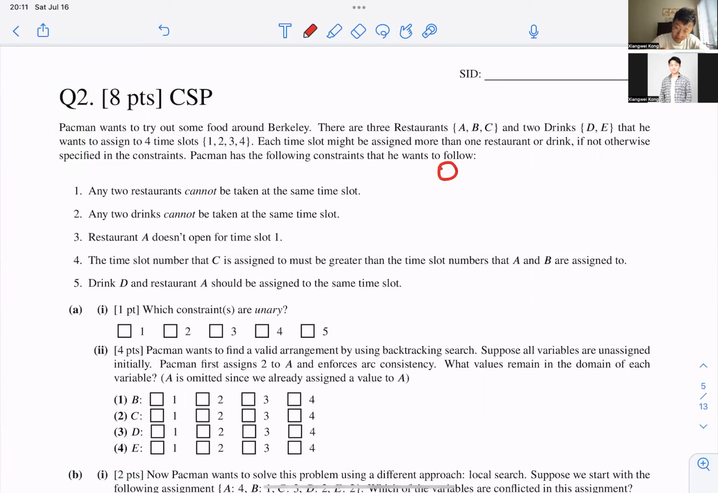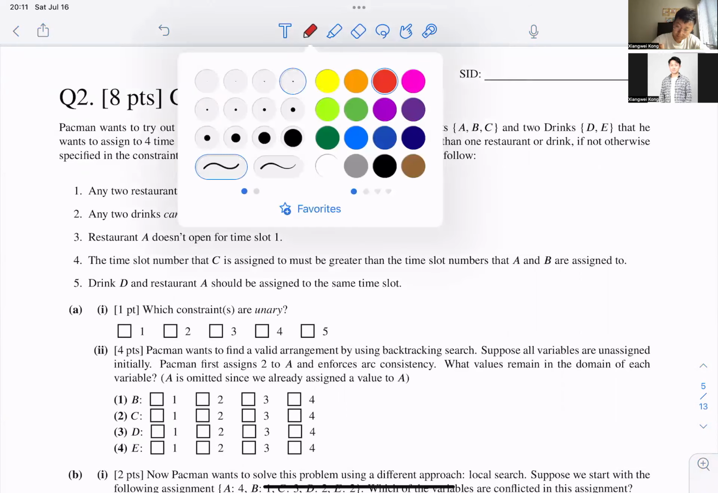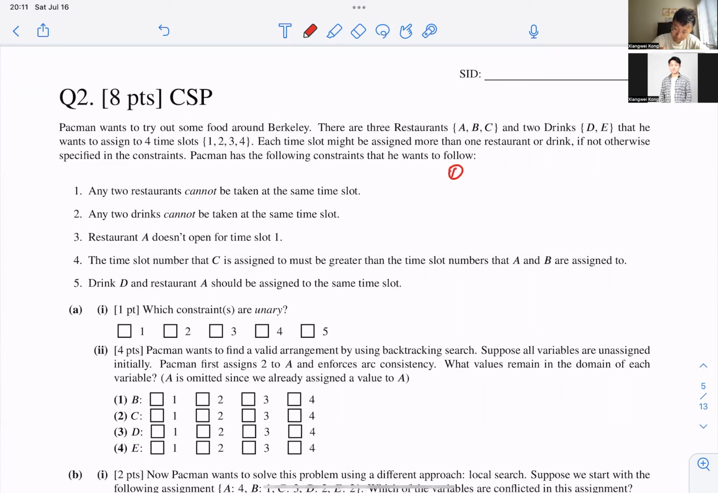A, B, C, D, E. So 2 restaurants cannot be taken at the same time slot, so they will influence each other. Any 2 drinks cannot be taken at the same time slot, so they will influence each other.